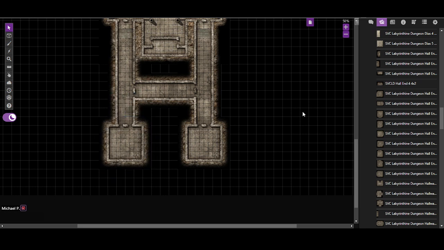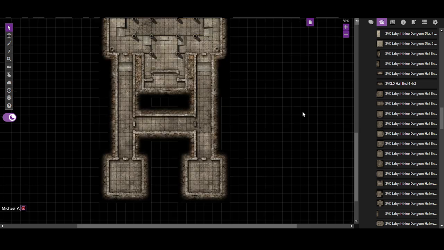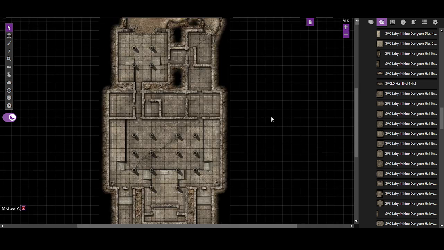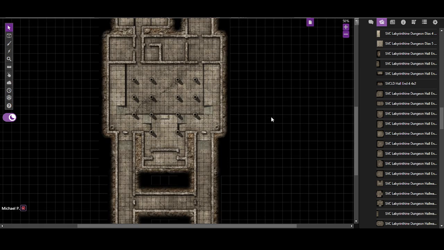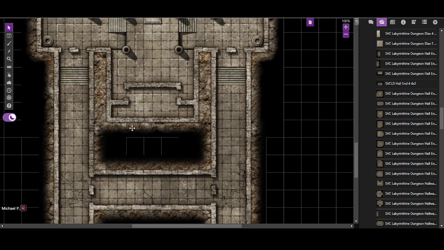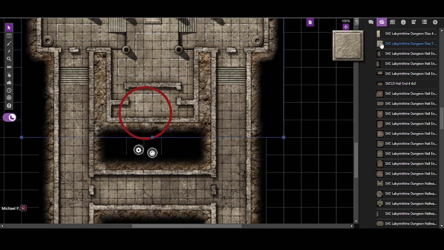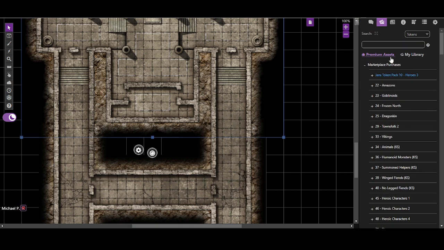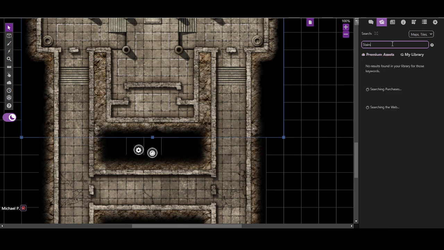There. Okay. Looks good. So we're going to populate this in different ways. Let's start here with the entrance to this all. Now I am going to look for some stairs. So this is easy. We're just going to go here, flip this to maps, tiles, and textures, and type in stairs.